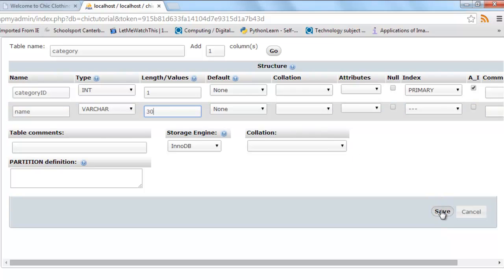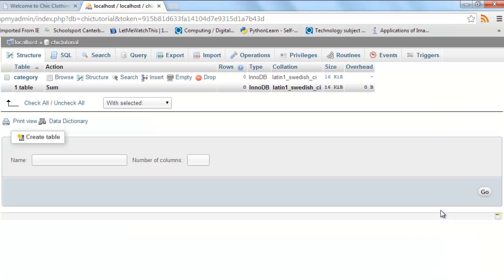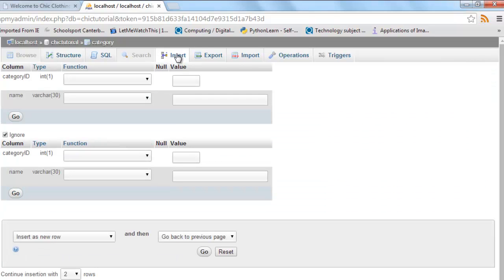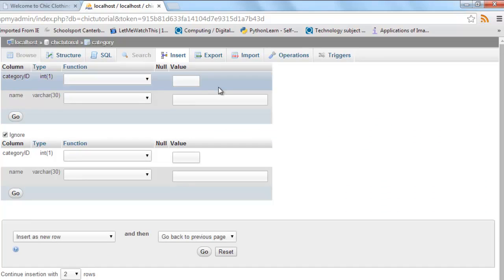So I'm just going to save that, and I have my table. So if I just click on that table, when I do, it tells me that there's an empty result set, which means there's nothing in it. Obviously we haven't put anything in there yet. So I'm just going to click on insert, and I'm just going to use the phpMyAdmin interface to do this.